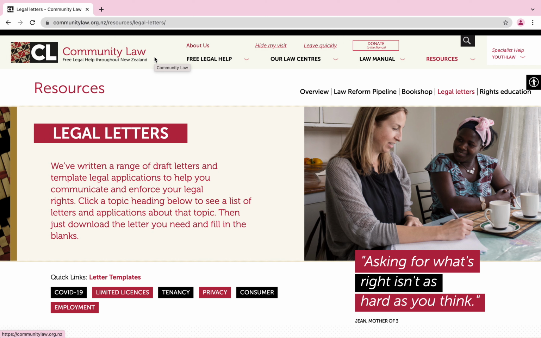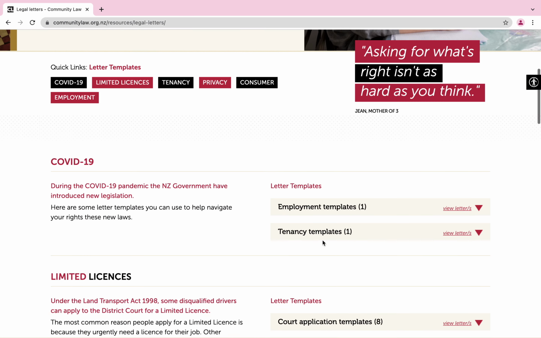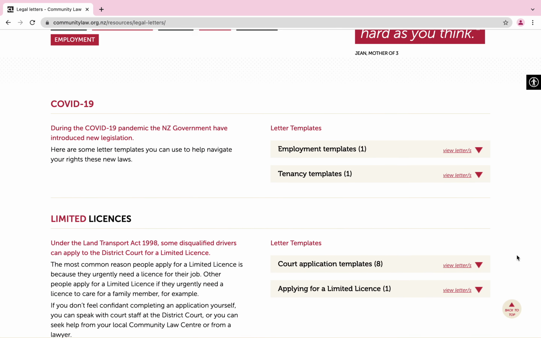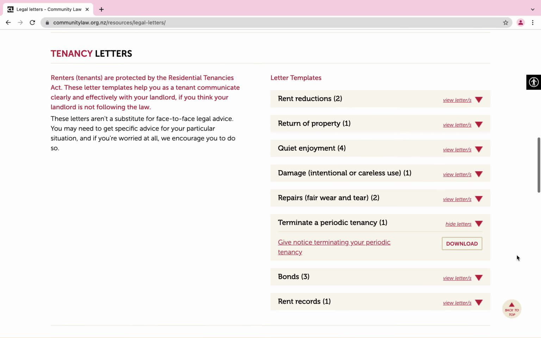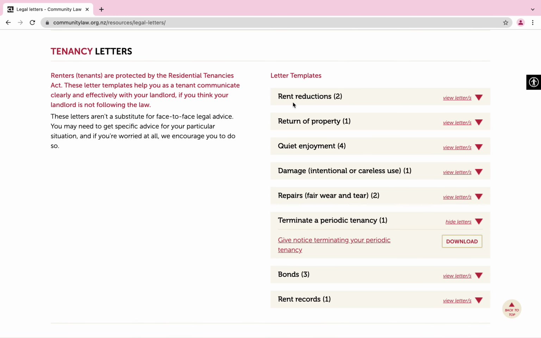So in today's video we're looking for a letter template which we can use if we want to give notice to terminate a periodic tenancy. And so that letter would go to your landlord. Okay, let's have a look through these letter templates and see which one applies to us.